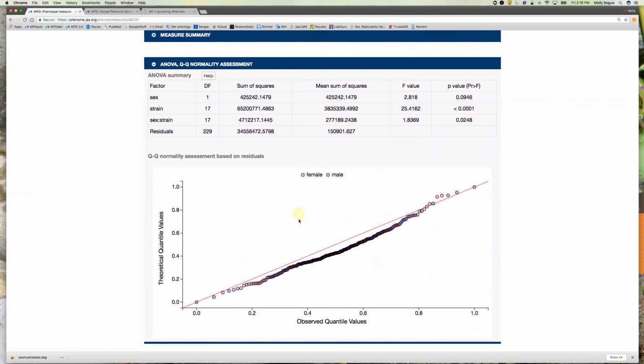Below that is the QQ plot, where we're plotting theoretical versus observed quantile values. And you can see that this particular measurement does follow a fairly normal distribution, although it's not exact. You can mouse over these points and get the animal ID in case you want to track down that particular animal to see if maybe something was wrong with it, or maybe it should be taken out of the data set.